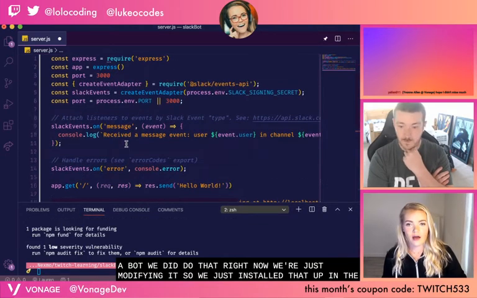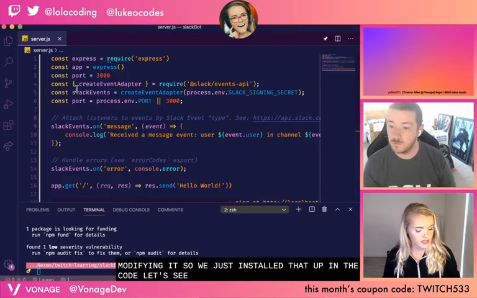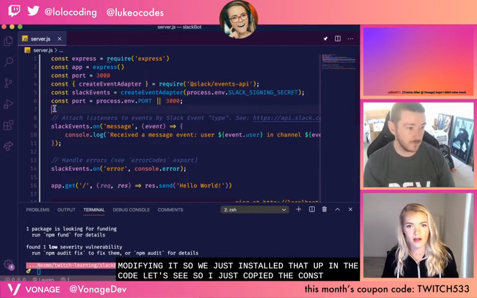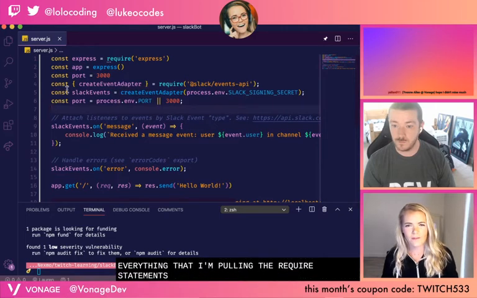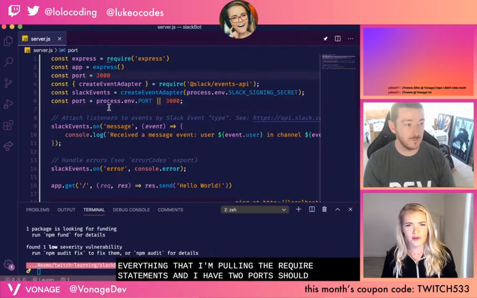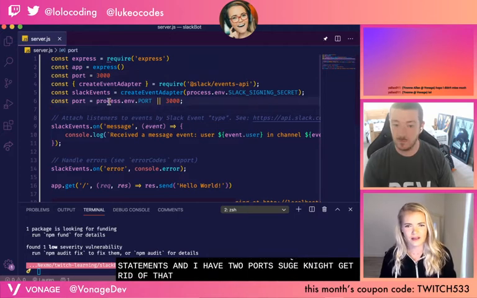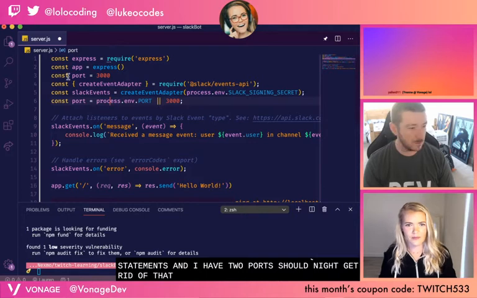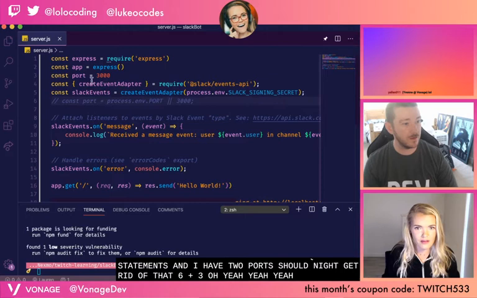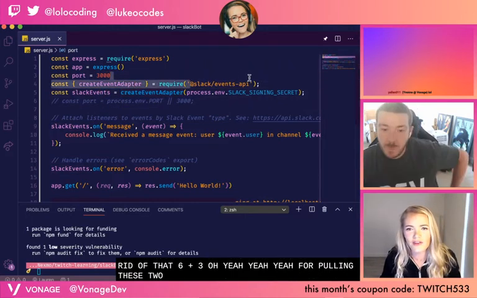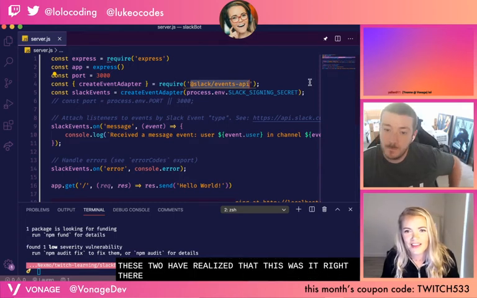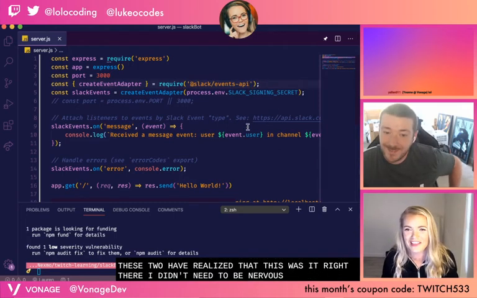Up in the code, let's see. So I just copied the const, everything that I'm pulling, the require statements. And I have 2 ports. Shouldn't I get rid of that? That seems wrong, like 6 and 3? Oh yeah, get rid of one of them. It doesn't matter. But we're pulling these 2. I could have realized that this was it right there. I didn't need to be nervous. I could have just grabbed it.